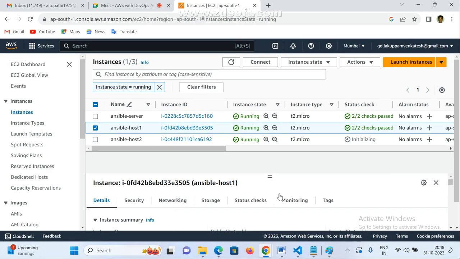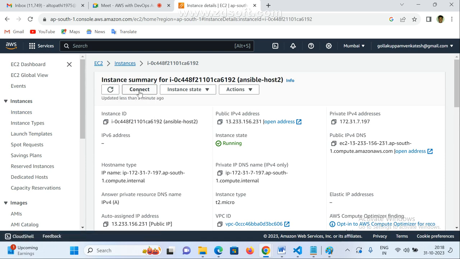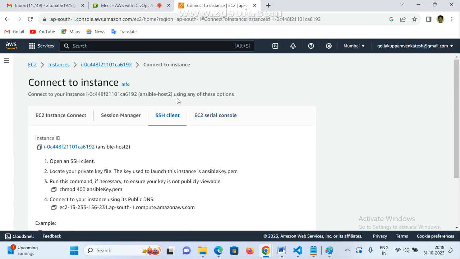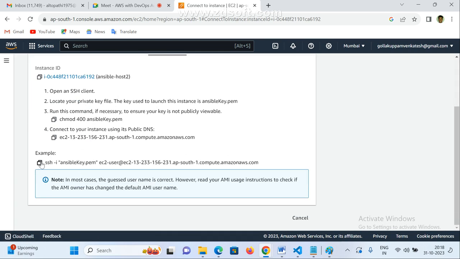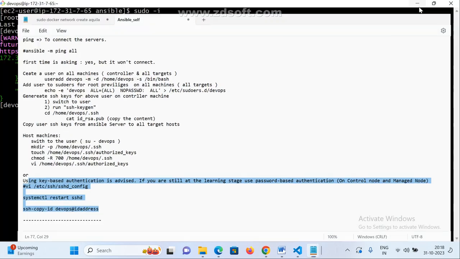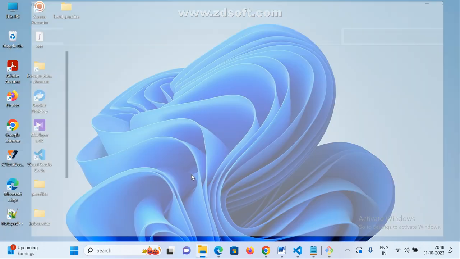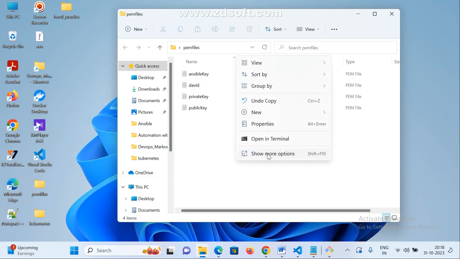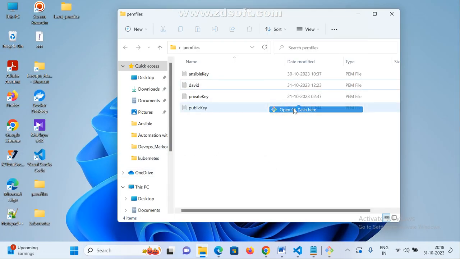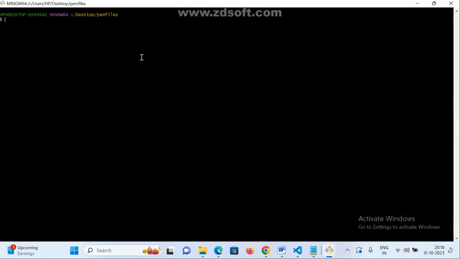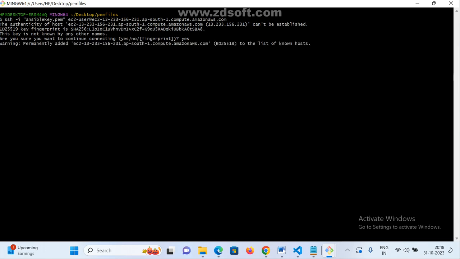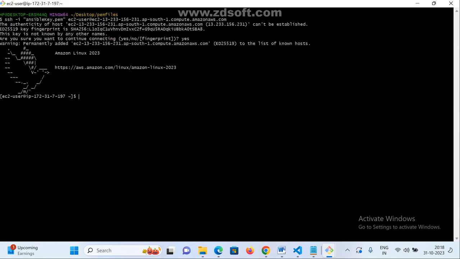Now go to here. Let me connect to this instance. Click on Connect, and click on SSH. Copy this one. And same as the host file, right? Same PEM file. Go to here. This is my PEM file. Right click, go to Git Bash, open here. Paste it. Now yes, this is done.